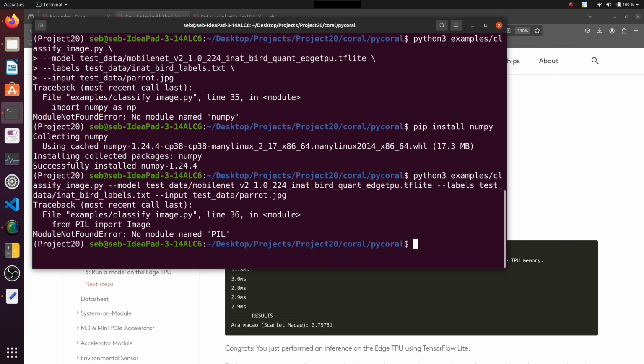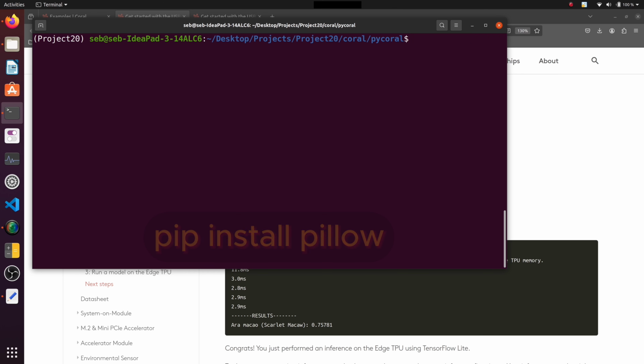Let us try again. Now we get a message that we still need the Python imaging library PIL module. It is responsible for handling and manipulating digital images. We will simply install Pillow with pip, which should resolve the dependency issue.